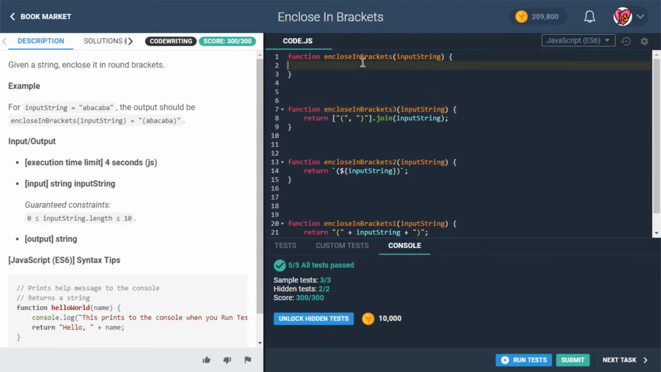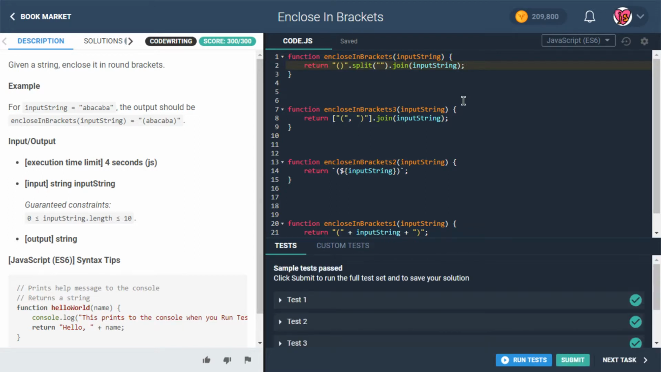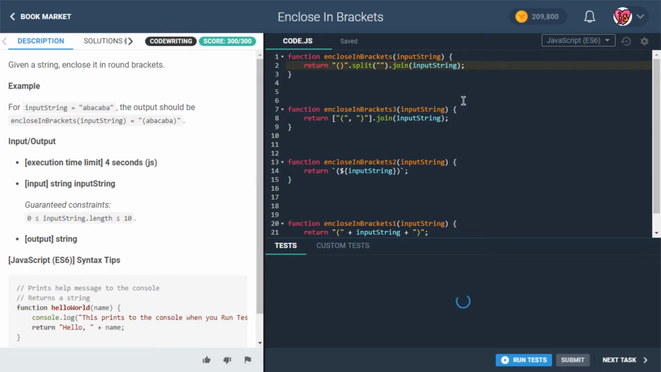So if we wanted, let's say I didn't want to have to type all this out. Instead, I could just do something like return this thing dot split on empty character. So basically it's going to split this apart, right? And then dot join with our input string. So just a little split and a join, and what we find is it works. Okay, great. So we'll submit that.